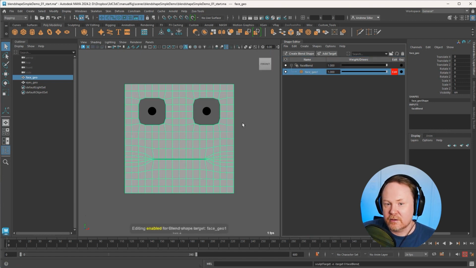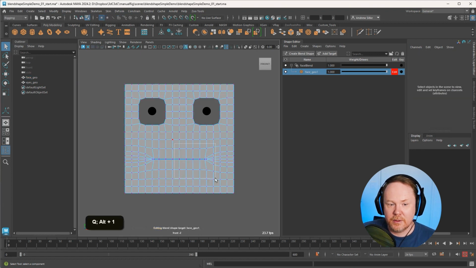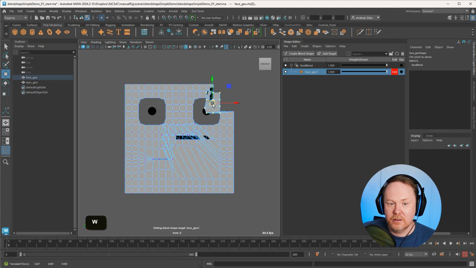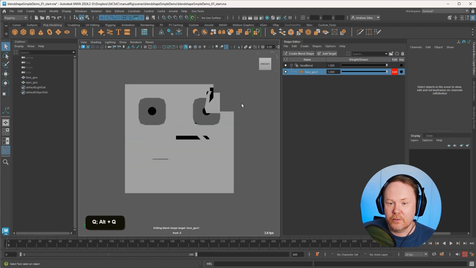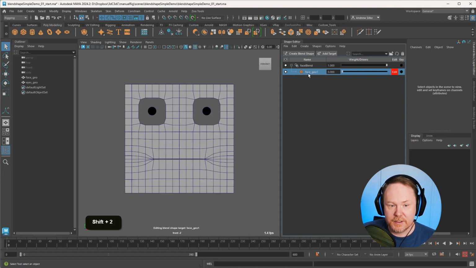Okay, so this is going to create our first blend shape, and we can just come in and make any modification to the mesh. So something pretty bad, like that. Okay, so now that we've done that, you can see that we can start to animate that. And what happens is the vertices just move with what we've done.